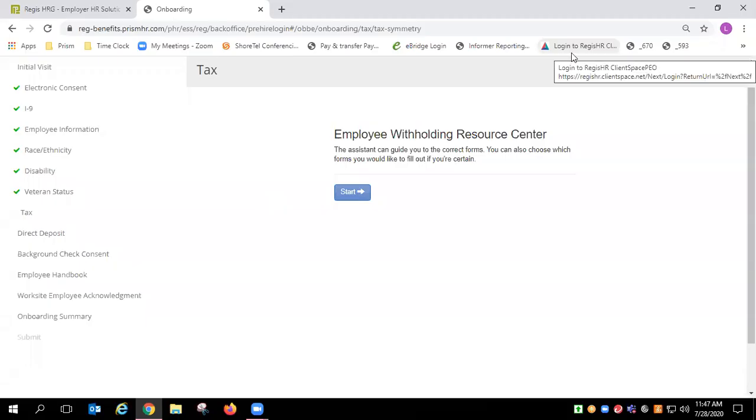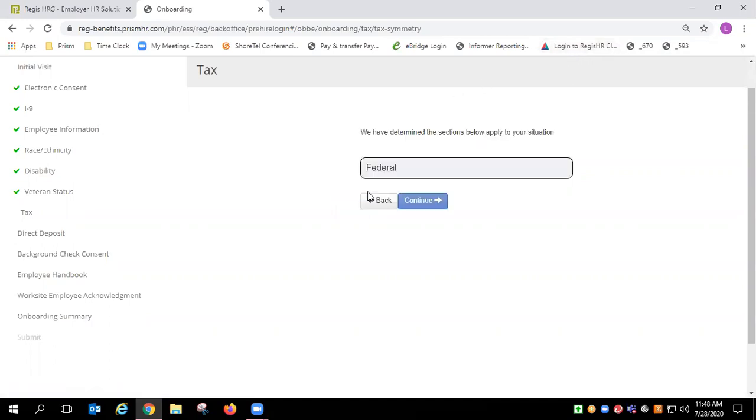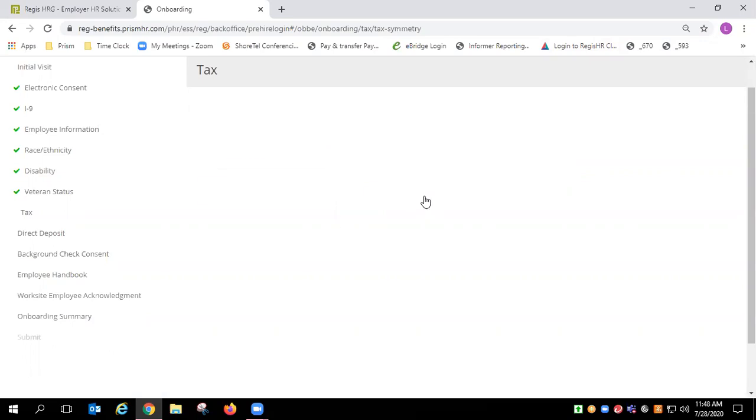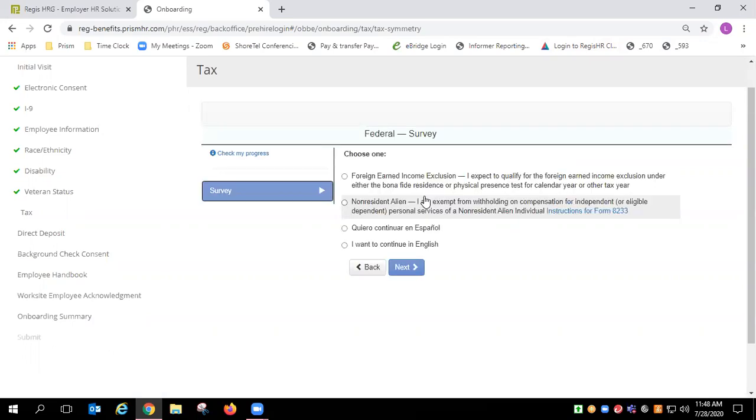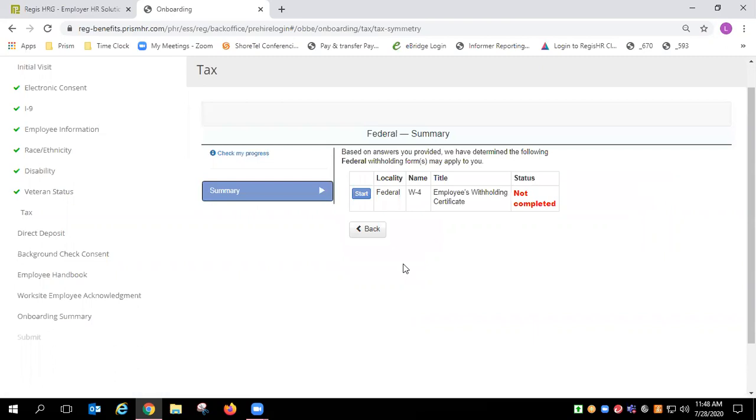Depending on your resident and work location, you will be prompted to complete any tax forms that are required. Complete and submit all required tax forms. If you are unsure what to enter on the tax forms, please consult your tax professional. Here you will choose whether you want to continue in English or Spanish, or whether you're a non-resident alien or foreign earned income exclusion. Go ahead and click Start for your federal tax form.